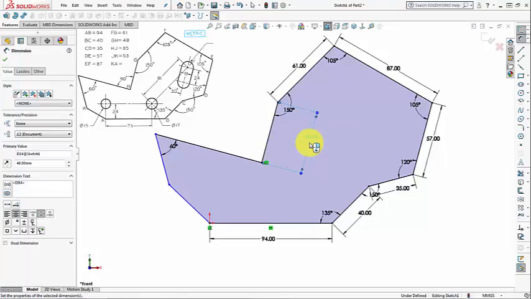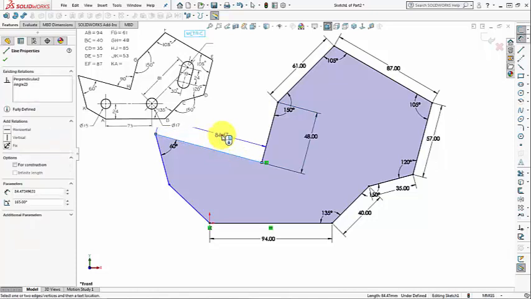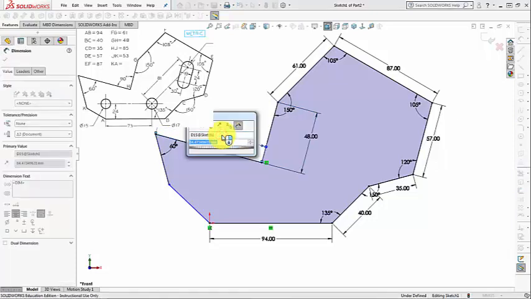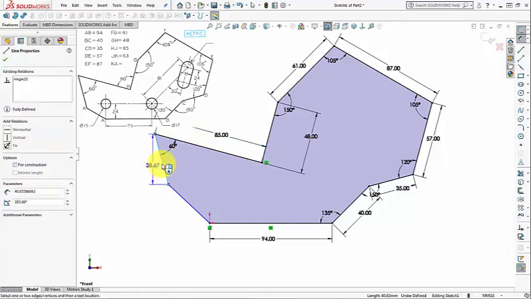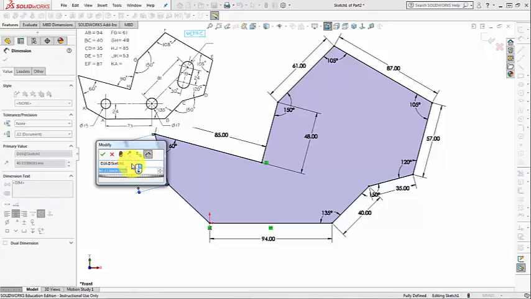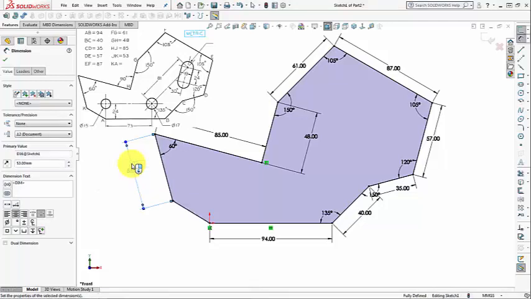Then we have HJ, this line, 85. Then JK, be careful, it is not this distance, this is wrong, it is this distance, the align distance. So right click and drag your mouse. Then we enter JK is 53. The last line, we don't need to add any dimension. Why? Because actually it is fully defined, because it goes to the origin point.